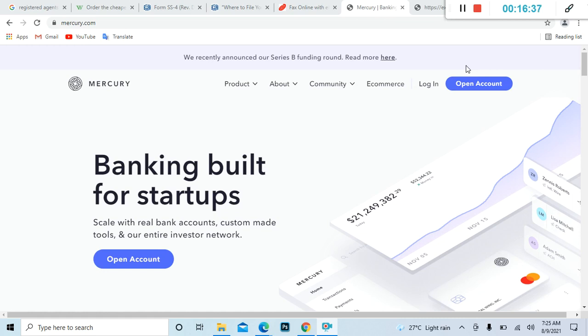Because let's just say you can't go to the US, or you don't have the options immediately to go to the US in order to go into a bank to open a business account. Mercury.com is basically the substitute for that. It's an online banking system. You use that and you have your online bank account within the United States of America.